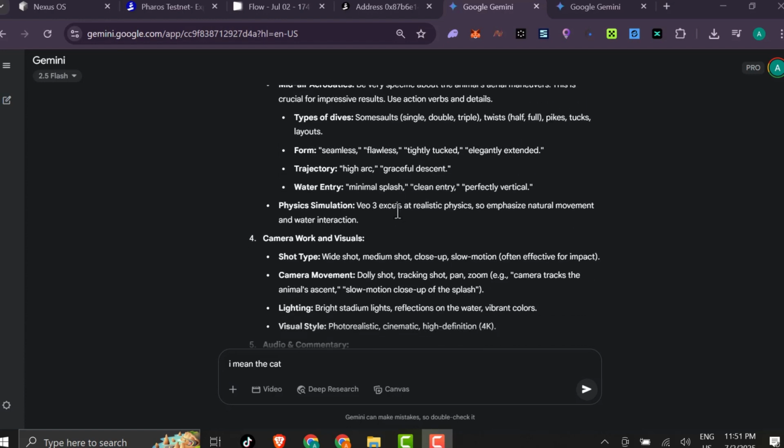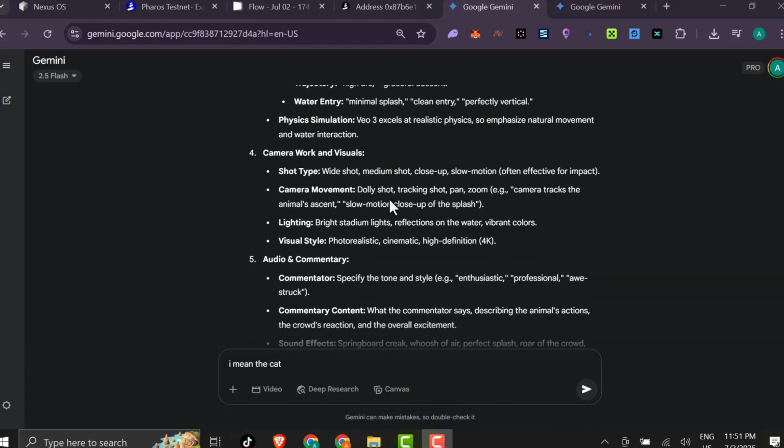To make the video more cinematic, Gemini adds camera directions. It could suggest a slow zoom as the animal climbs the platform or a dramatic close-up just before the jump. It may also recommend tracking shots or a slow pan to follow the dive. This gives your video that professional and movie-like feel.